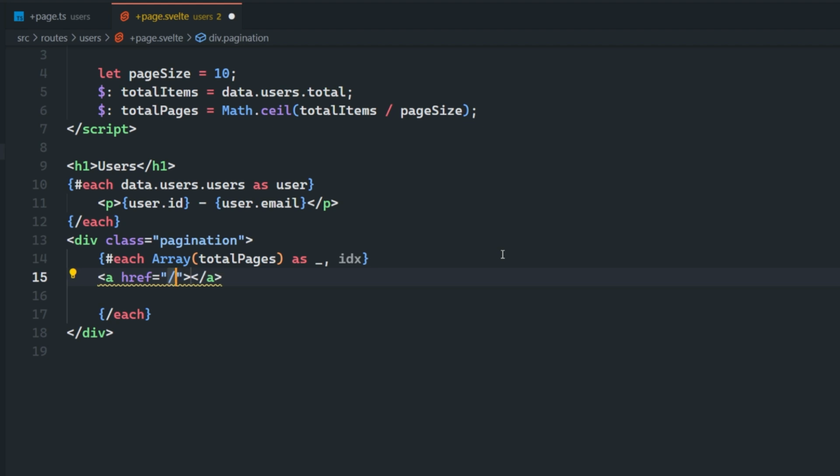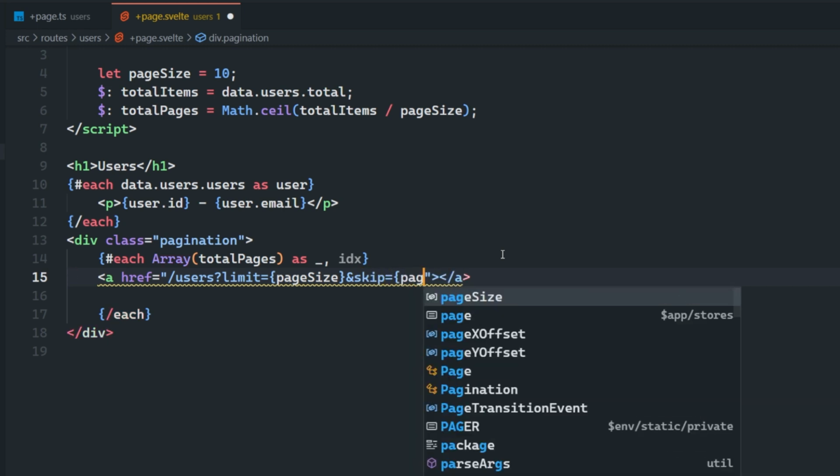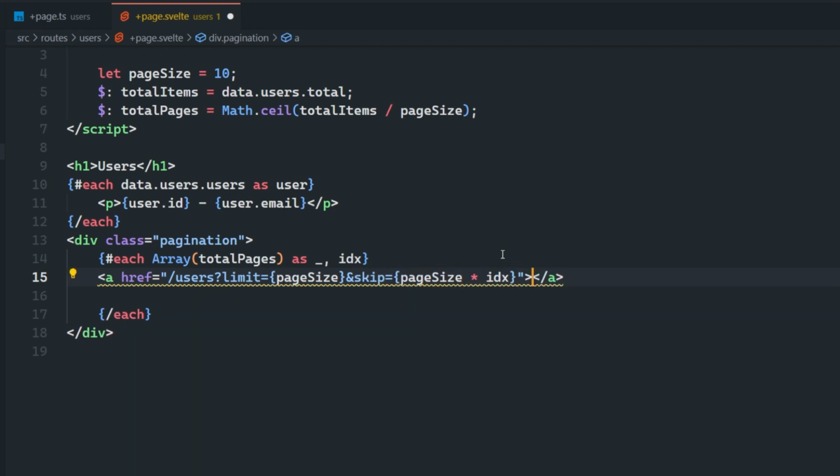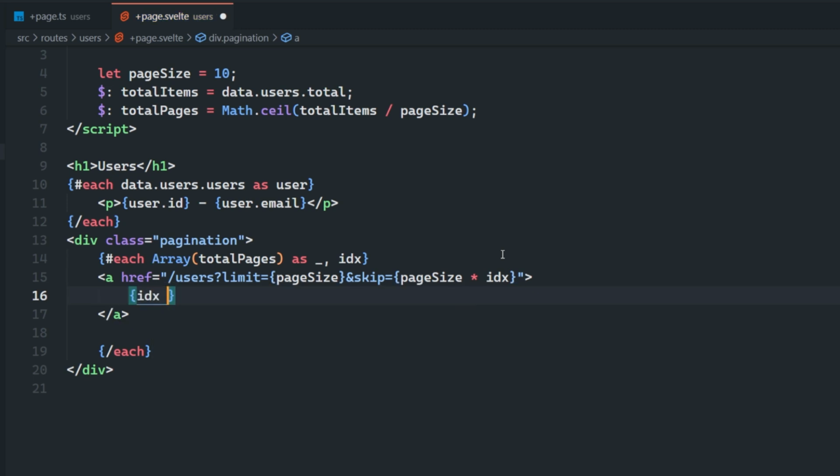And then I'm going to add a link, and it's going to go to /users?limit equal to page size, and skip is going to be equal to page size times the index. And then for the inner text here, we'll just set this to index + 1.